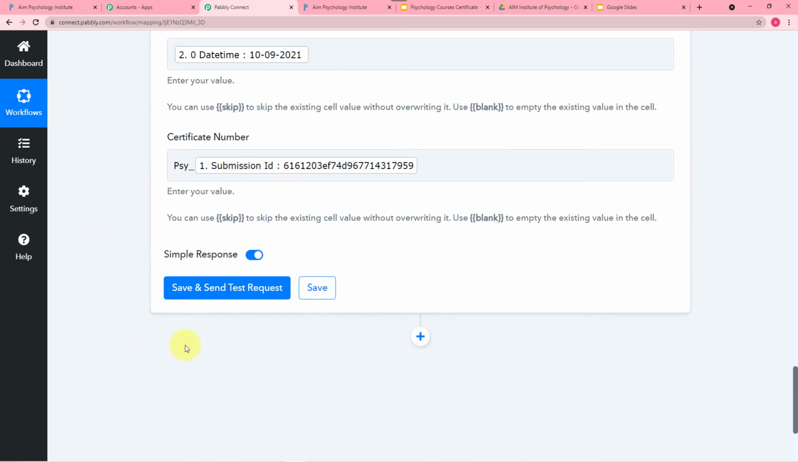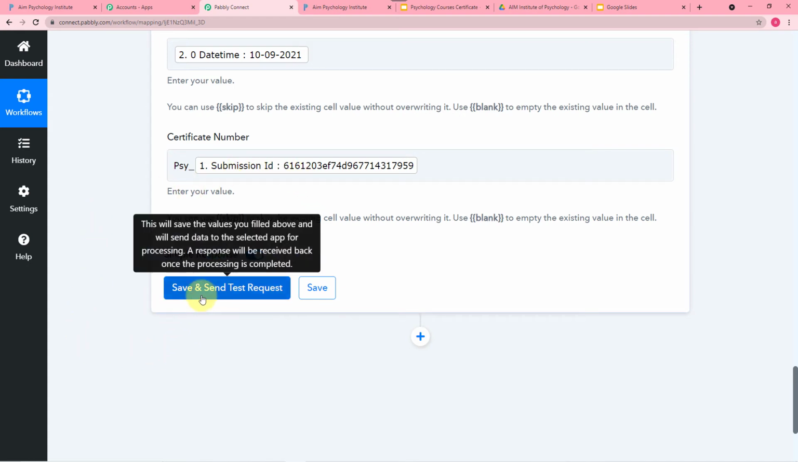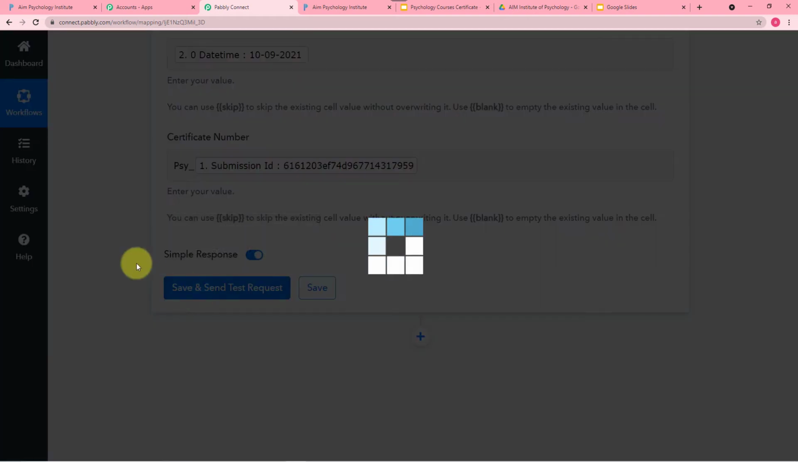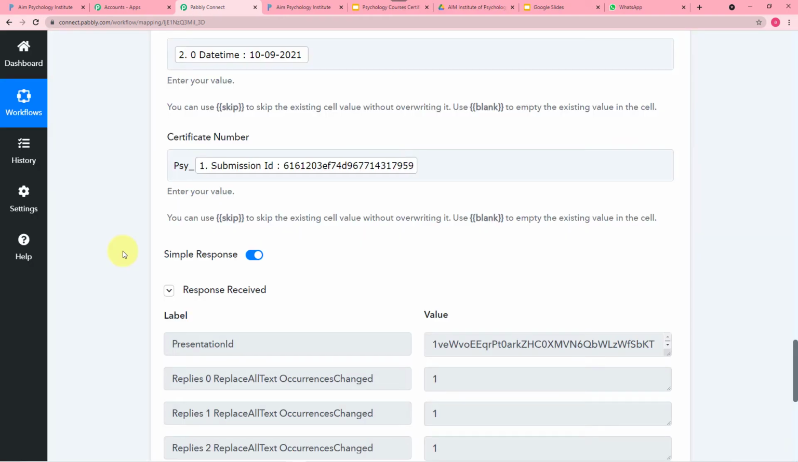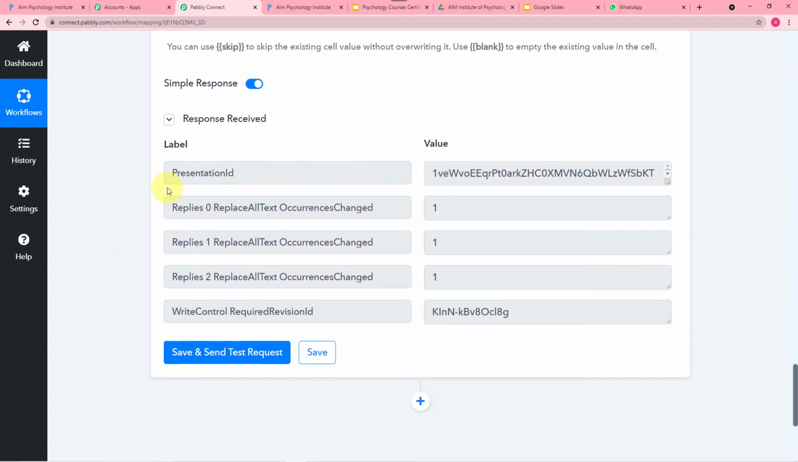Now when I click here on save and send test request, a new certificate gets created and saved in our Google Drive. So I'm clicking here. You can see it starts showing this response, and it is showing a presentation ID. That means a new presentation is created here. So let us see in the drive.